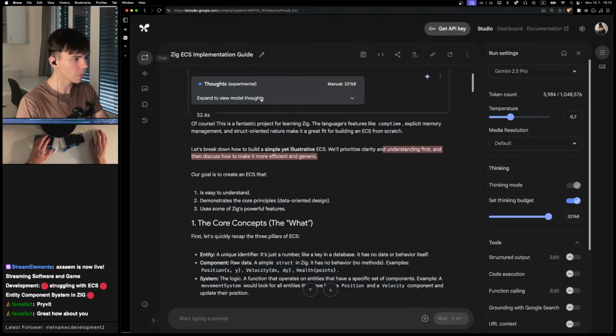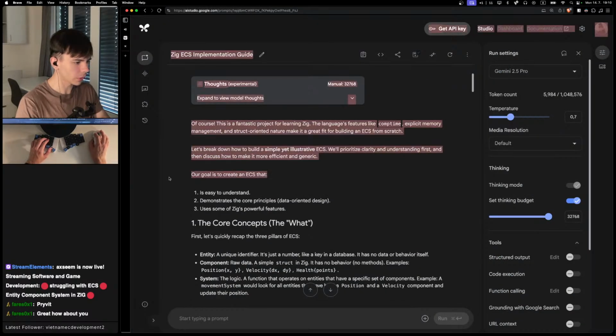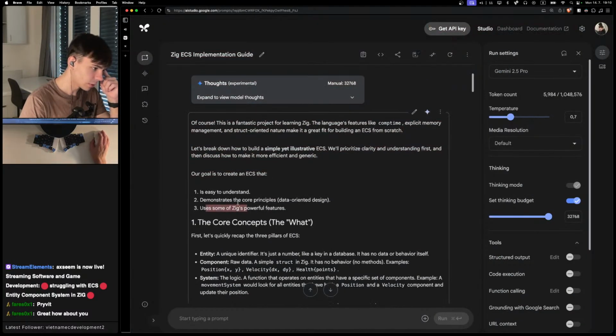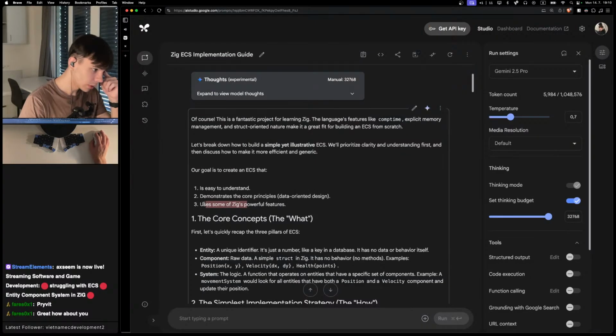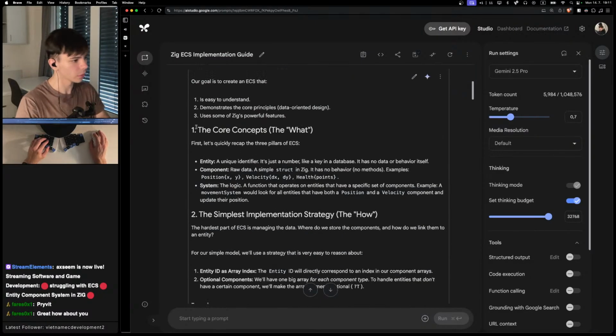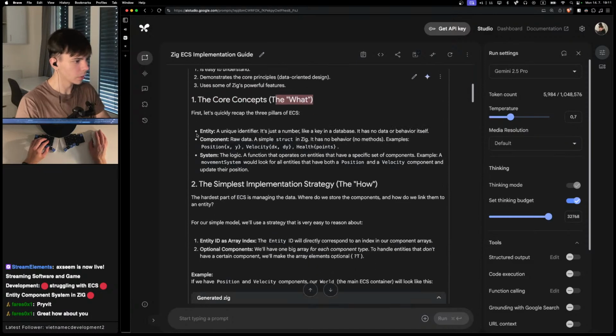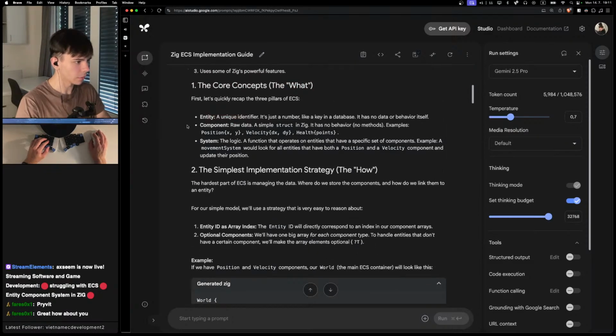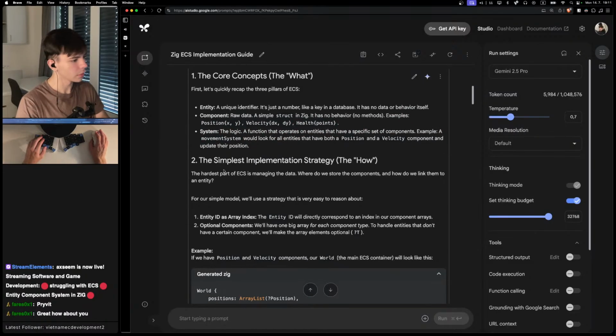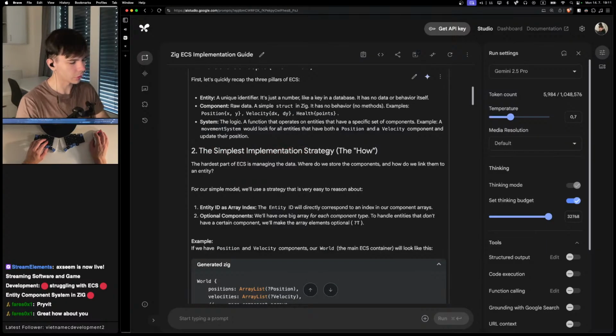Such a cool thing. So our goal is to create an ECS that is easy to understand, demonstrates the core principles, and uses some of Zig's powerful features. The core concept: entity, yep. Component, raw data, a simple struct in Zig. It has no behavior, no methods. System, the logic, a function that operates on entities, yep. That I know.